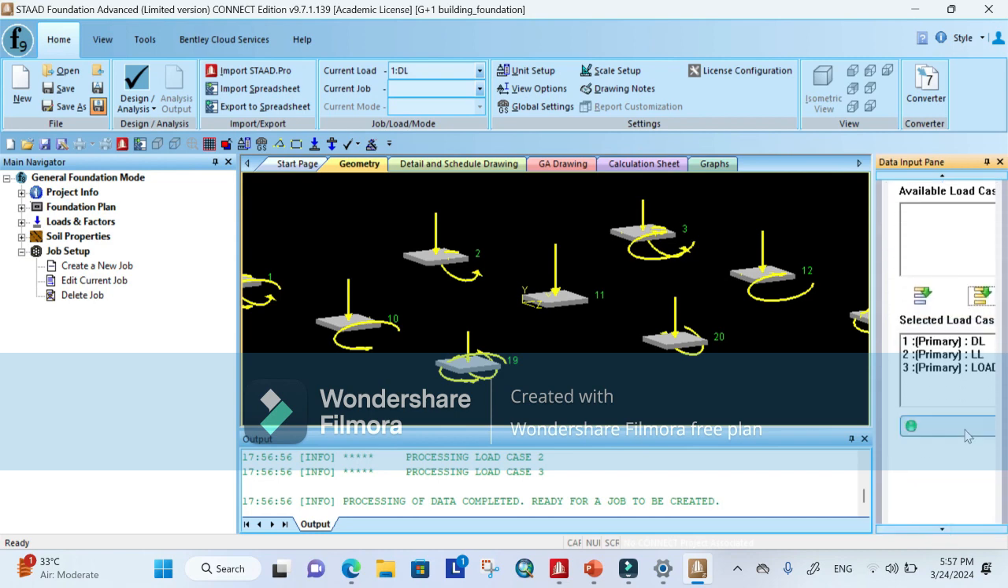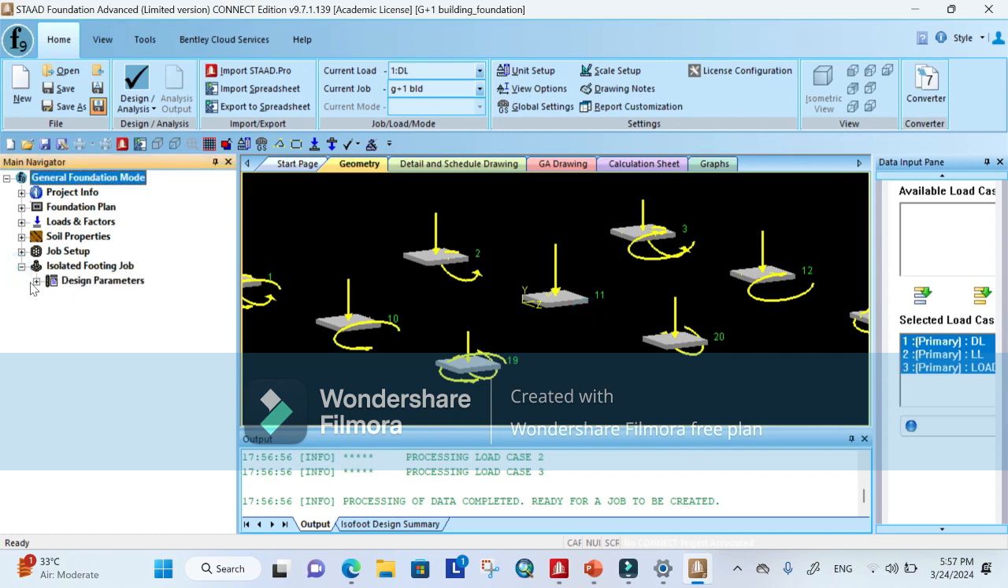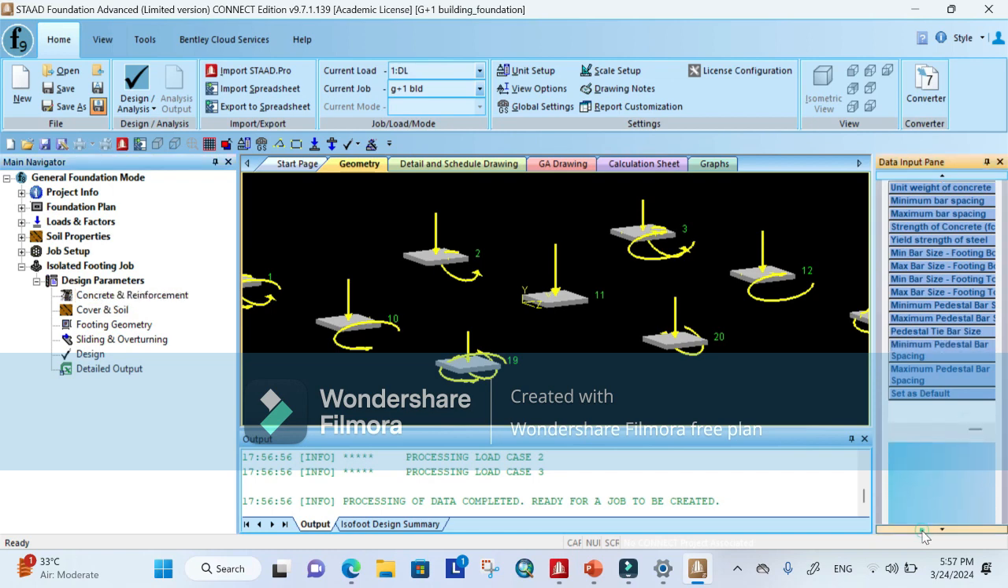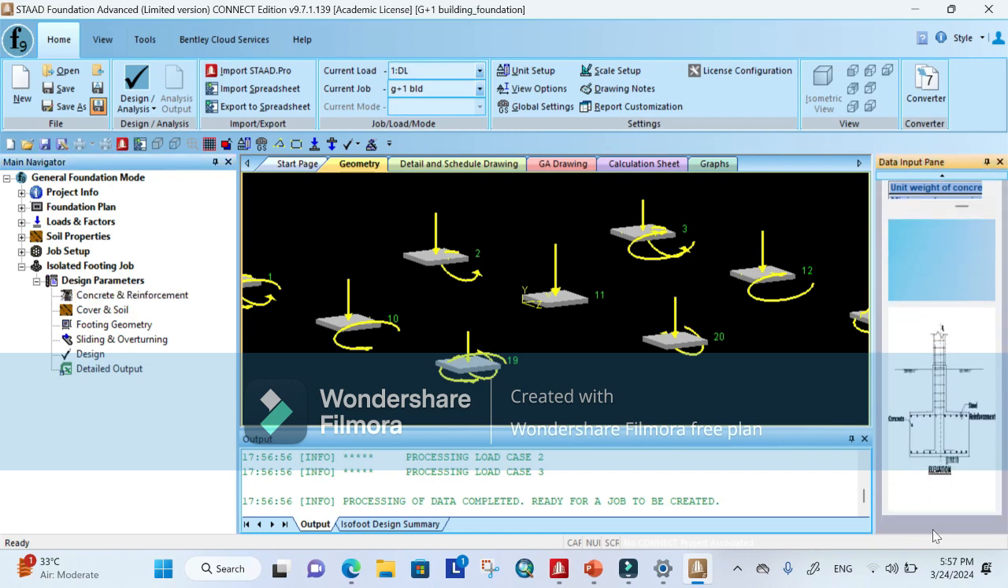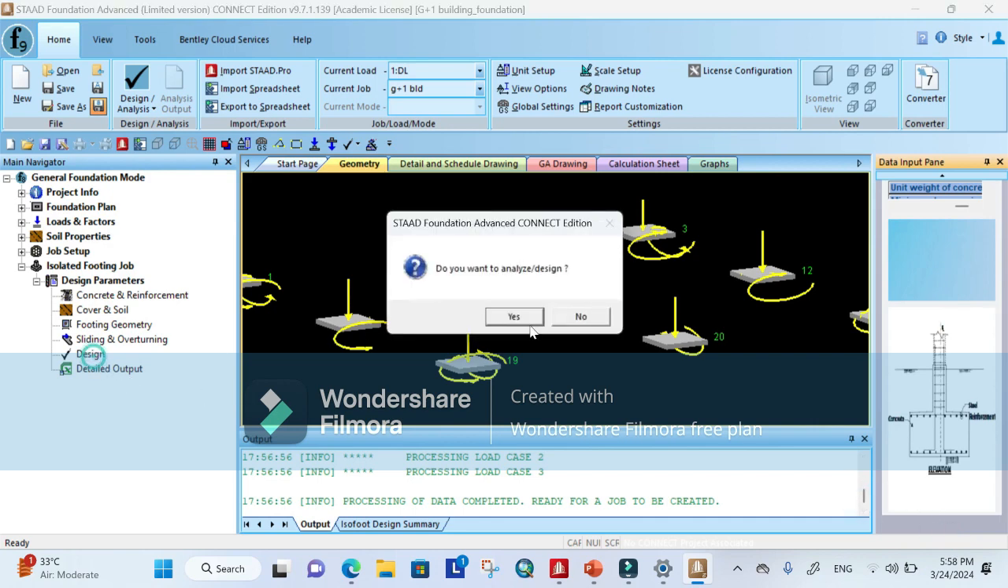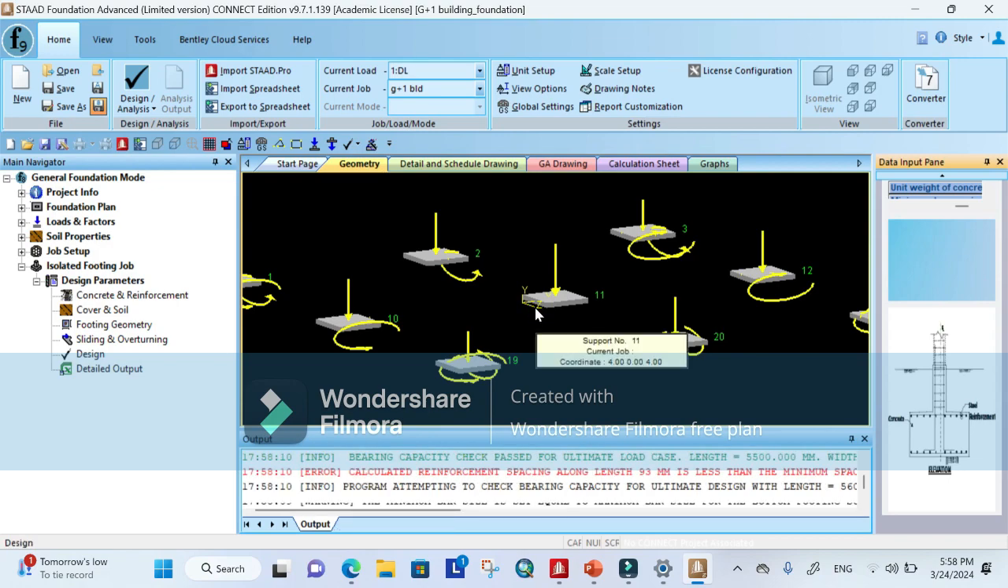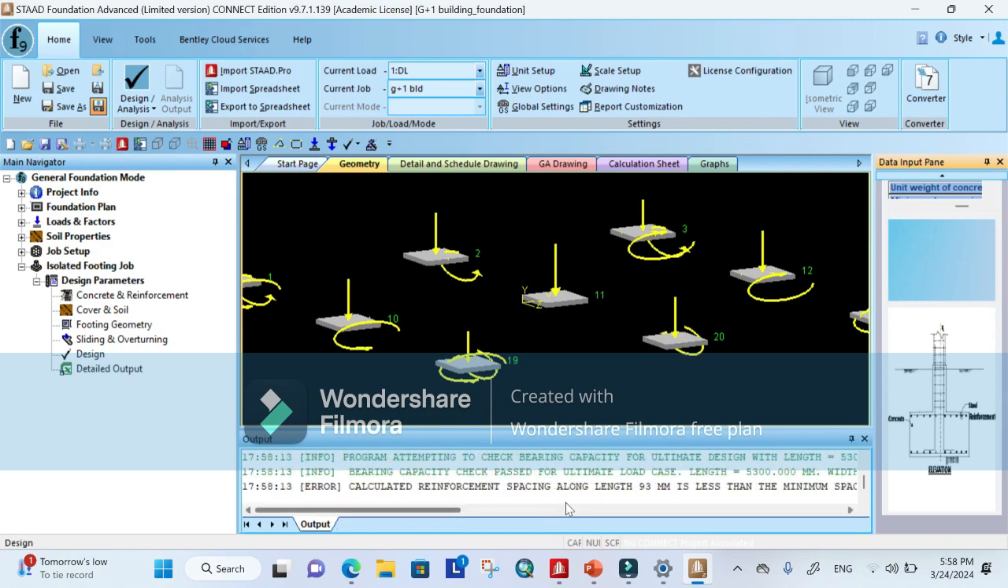Then our design parameters are set. In that design parameter, various sections are there for concrete, reinforcement, cover, soil, footing, then sliding, overturning. After necessary inputs as per our requirement, we can go for a design, otherwise error may occur.